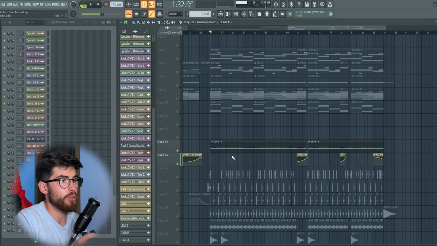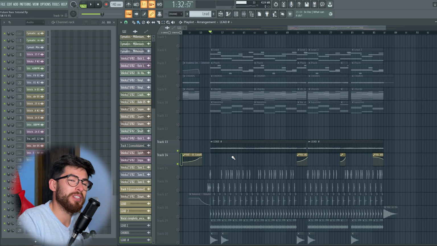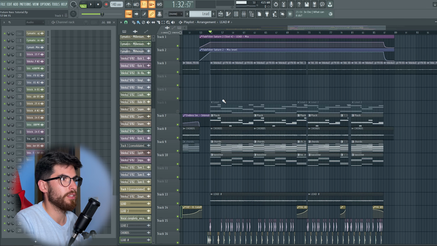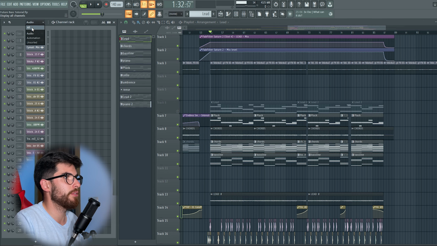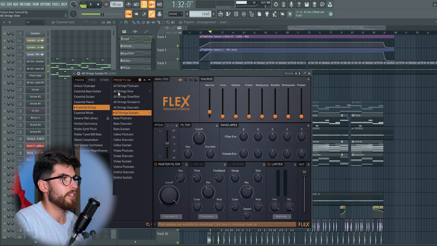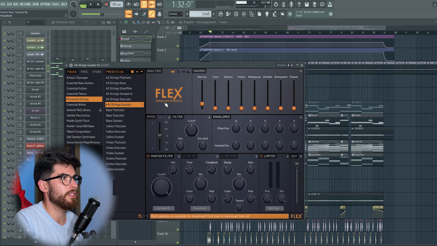That's how it sounds. So you guys might be wondering, Philip, you probably used the guitar sound or something like that and you put some heavy distortion. Well, the heavy distortion part is correct, but I didn't use any guitars. You know what this is? This is a violin sound. And let me show you. This sound was consolidated from this pattern, okay? And here we have our lead sound. It's actually all strings sustained preset from Essential Strings pack, and this is Flex.